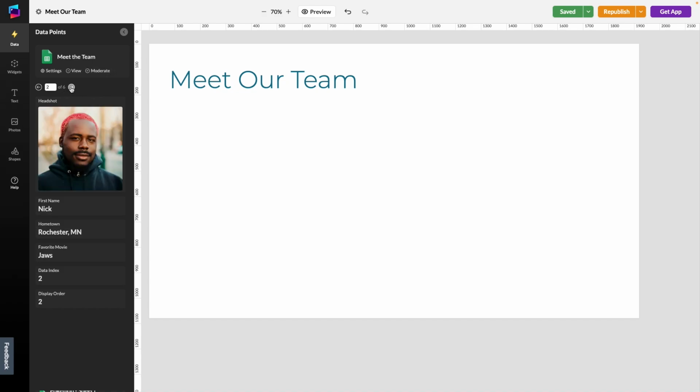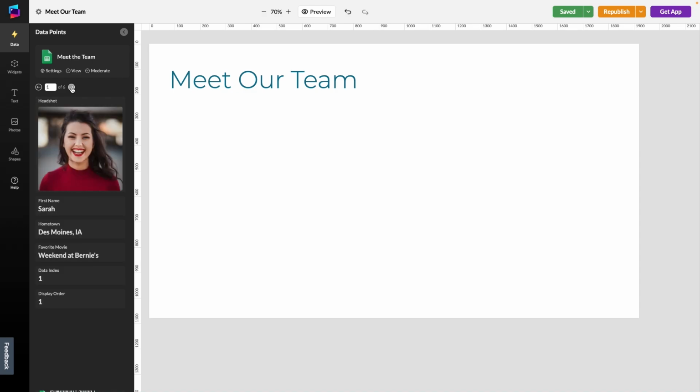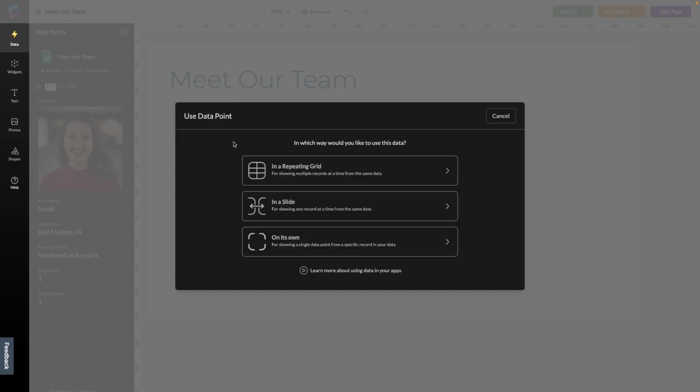There's also an option to toggle through a preview of the records using the left and right arrows. Now that we have a data connection and we can see the preview, let's start adding our information to the app. Add items to the canvas by clicking on the item in the Data Points menu on the left and dragging it over the canvas space.